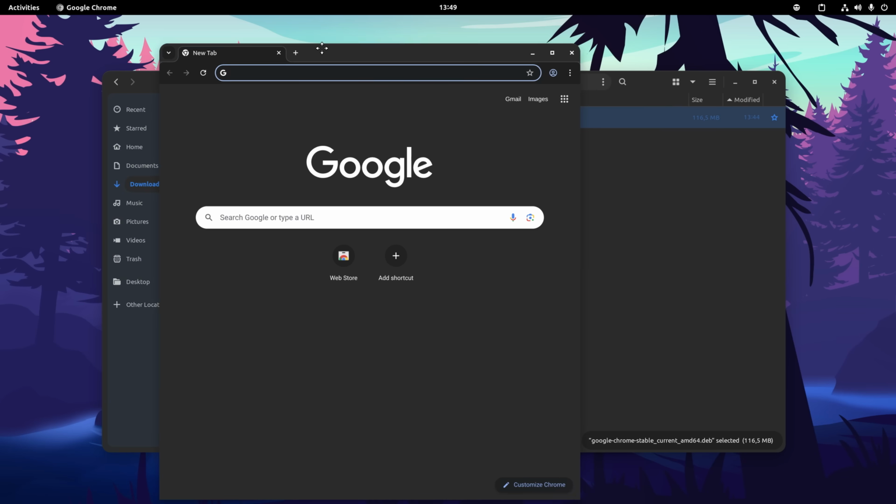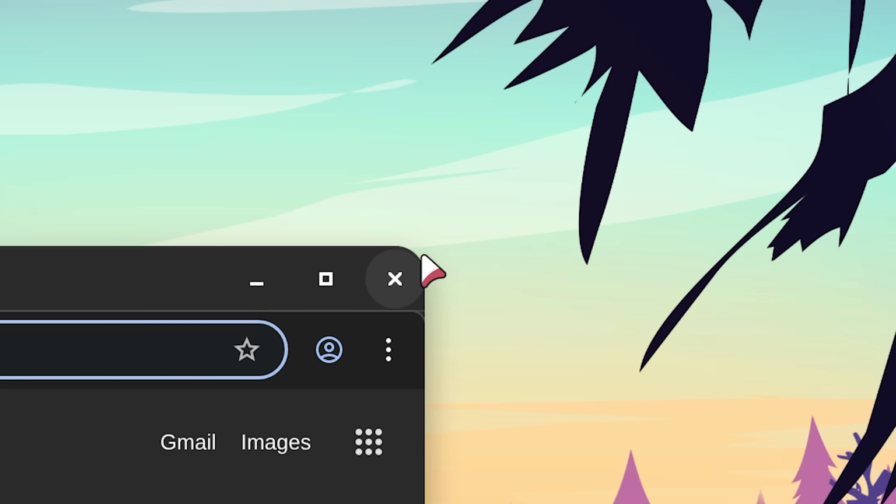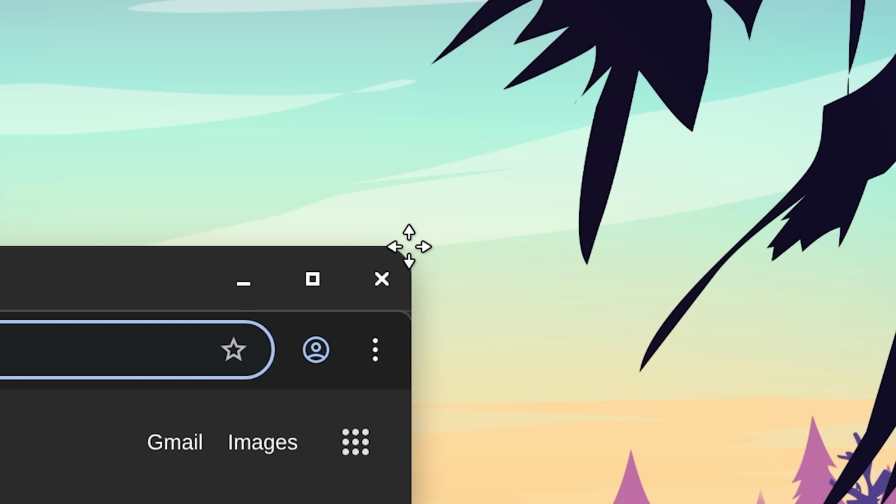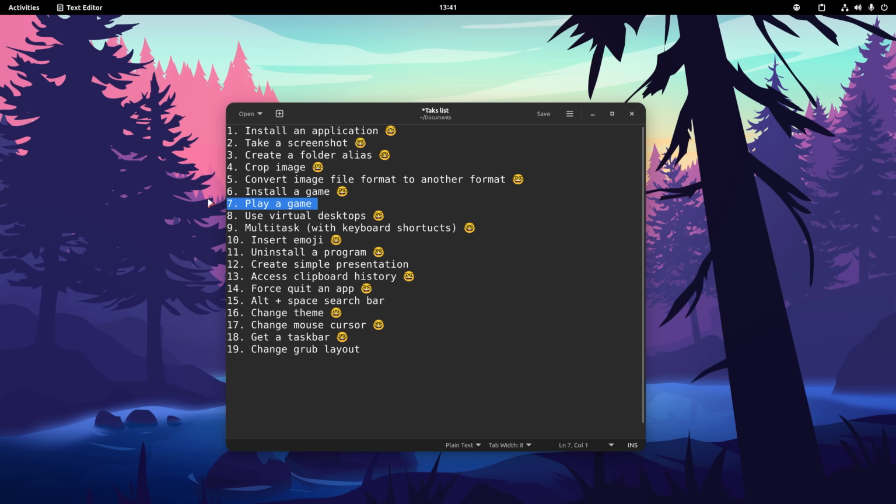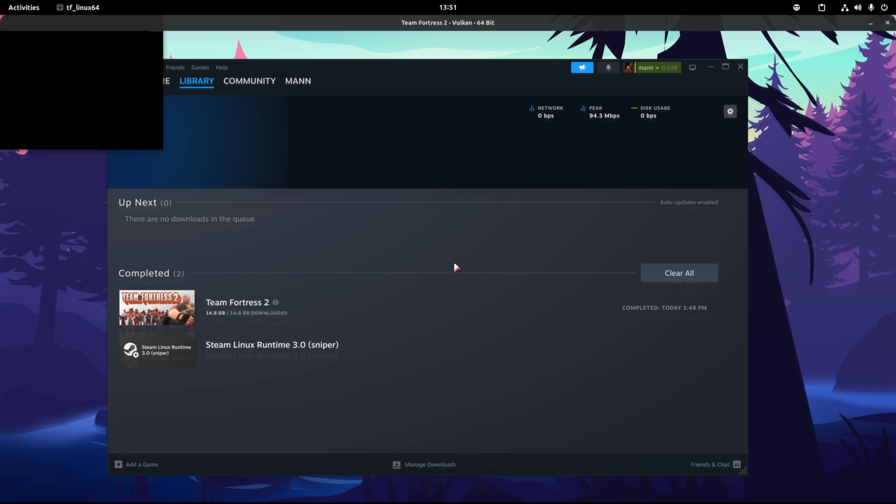Maybe it's getting the theme. This window is super hard to resize with the corner. And there's the X right next to it. That's not it. Come on. So there's play a game, add the Alt space search bar, and change the grub layout that's left. Let's start with the easiest one. Processing Vulkan shaders. Oh, what was that?